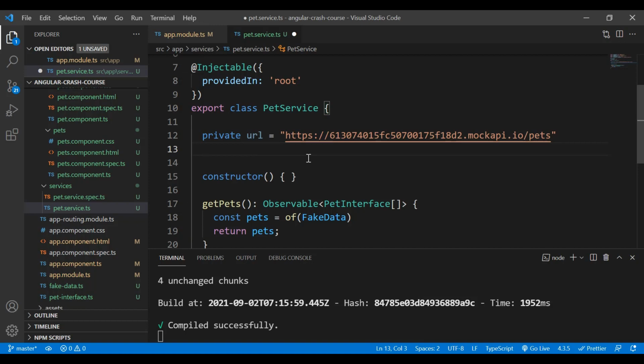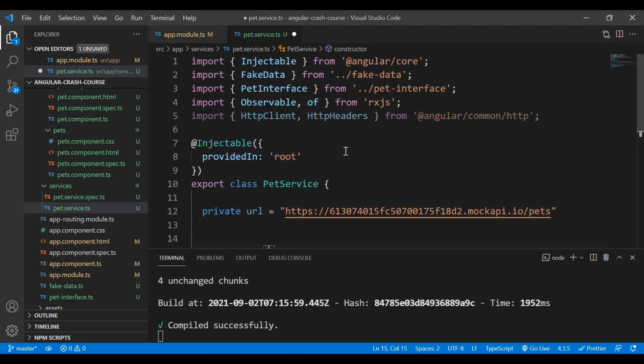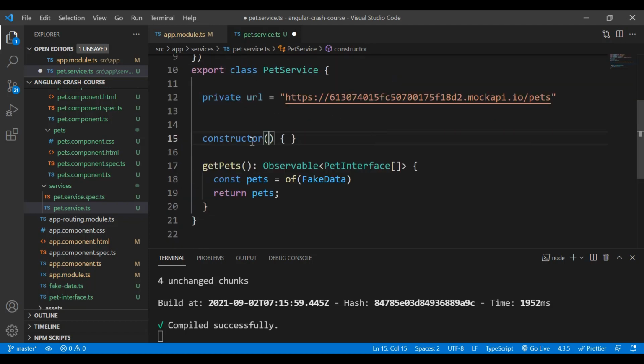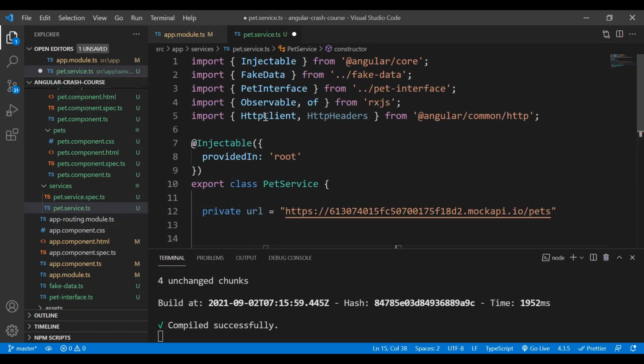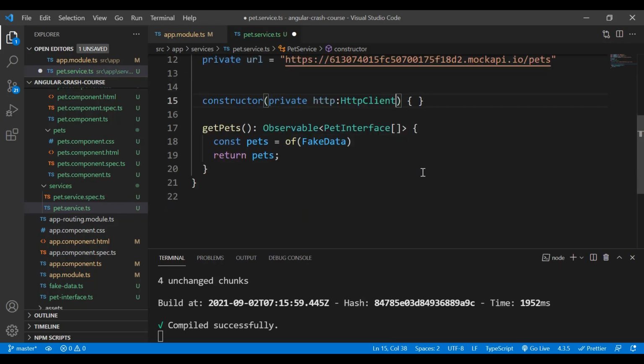Okay, so now we need to use this HTTP client. To use that in the constructor, we will need to declare this. So this will be private. I call this HTTP. You can give any name you like. And then this will be HTTP client that we imported up there. So right here. And now we are ready to use it.